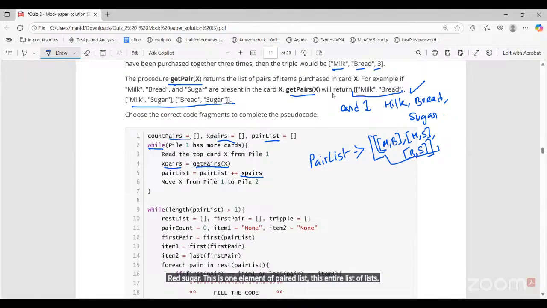So like these, multiple lists of lists will be there for as many cards as there are, right? Because for every card, we are finding all possible pairs of elements. Up to this, is it clear for everyone? Yes, ma'am. Okay.